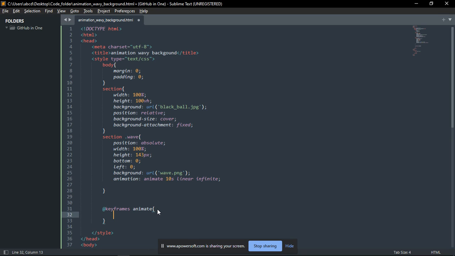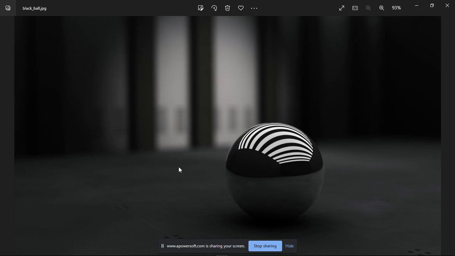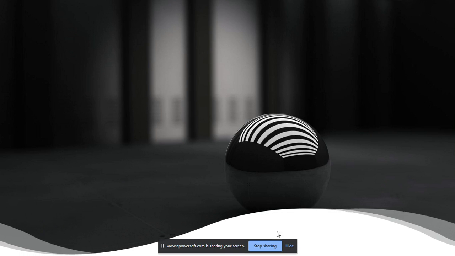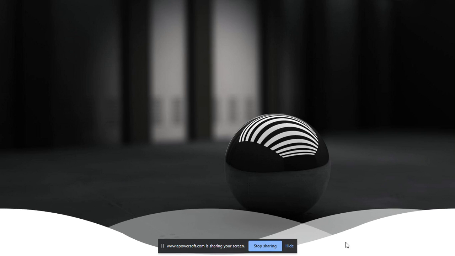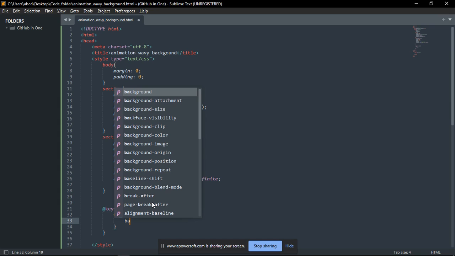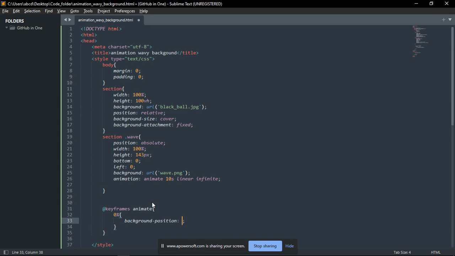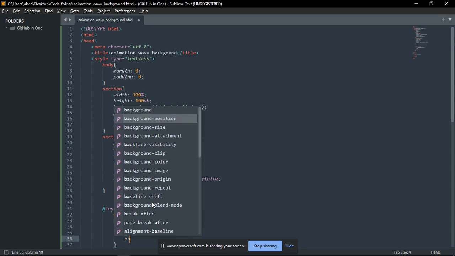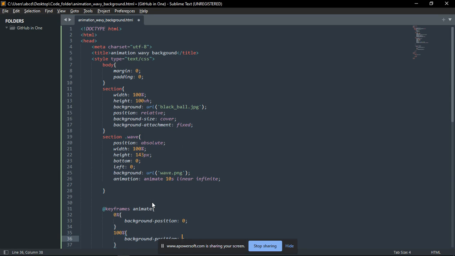Then I need to take a curly bracket, and over there at the starting 0%, the initial state should be starting from 0, and then 100% is from 0 to 100. So I take 0%, and I mention background position, which will be 0%. And the 100% should be a background position of 1360, 1660 px. I mention it over there.